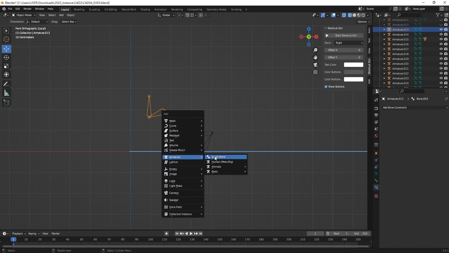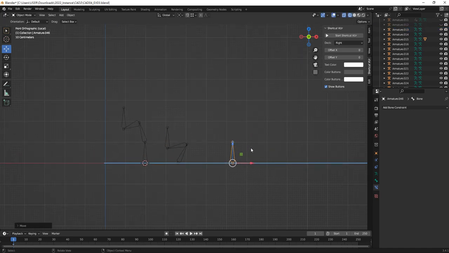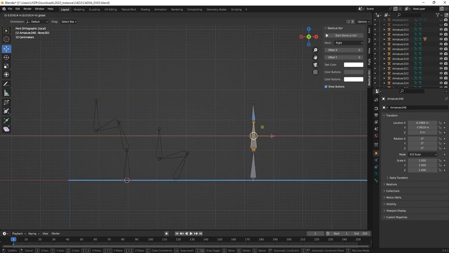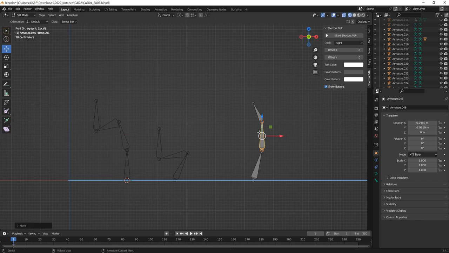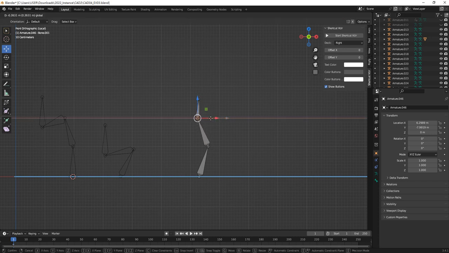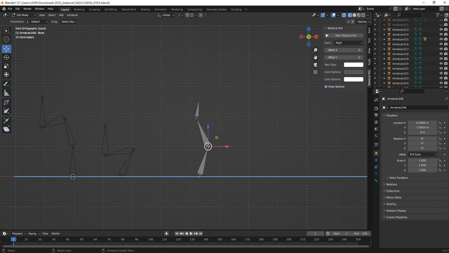Shift A, create a new bone. Go to edit mode, E to extrude. In order to make an IK bone, make sure your bone is bent a little bit. Okay? So this time I will do two different ways. One is the traditional IK, another one is auto IK. Both of them are fine, but usually we will use the traditional way.